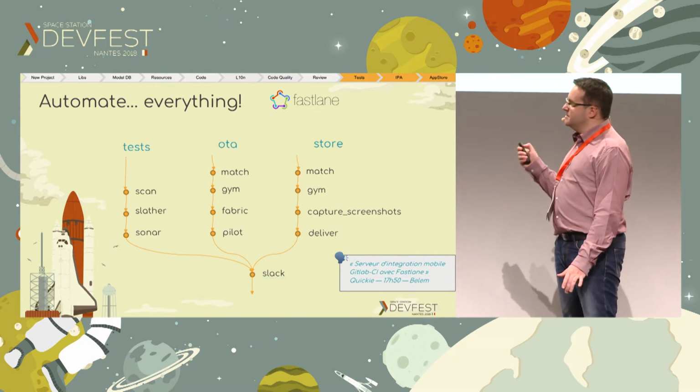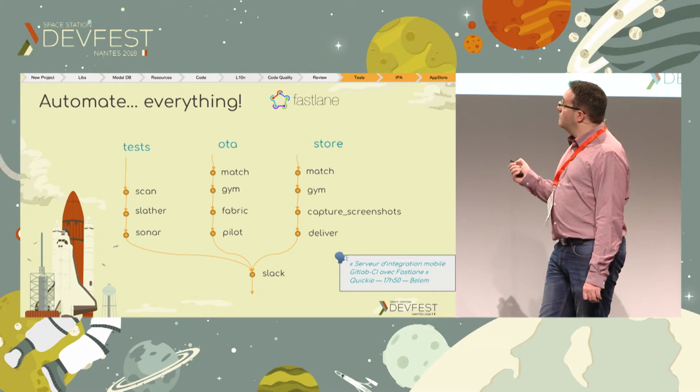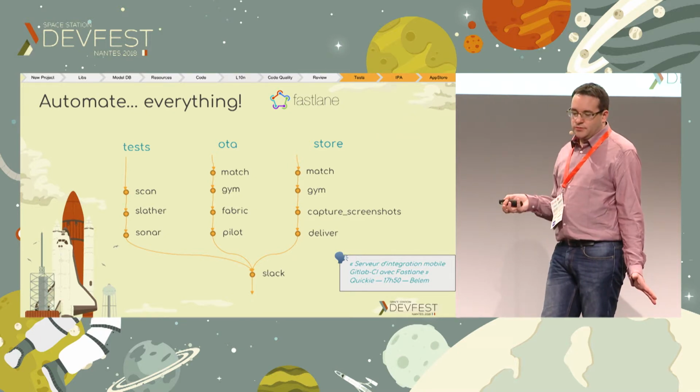So that's just an example of a lane. That's what's called a lane in Fastlane. Whenever I want to run the tests, I actually want to do more than just run the test, but do all that. You can do whatever you like in a lane. That's just an example.